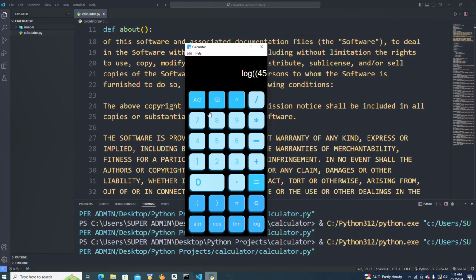Let's try and see. Okay, so it means when you don't close the brackets, that's where you get the error. If I close the bracket, I get my answer. So that should also tell you that mathematical error.